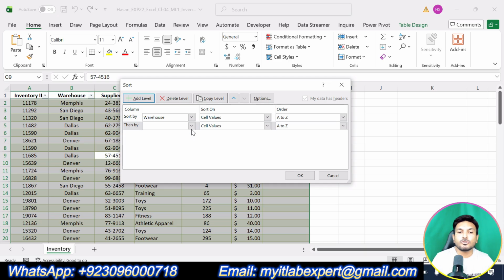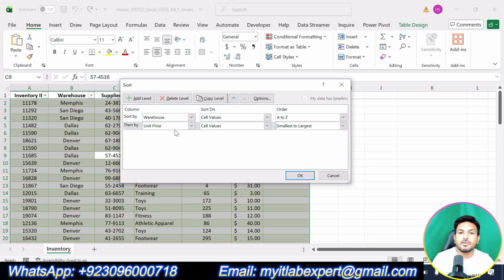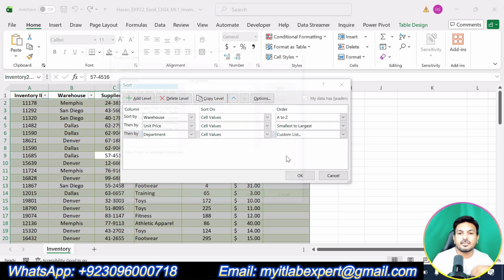Now we are supposed to sort the table by unit price, this one. And this should be from smallest to largest, because it is also mentioned in the instruction by unit price smallest to largest. So we are sorting the table by unit price smallest to largest. Then click add another level. Okay, now we are supposed to sort the table by department, but here there is another case. We are supposed to create a custom list for this sorting. So click here and select custom list.